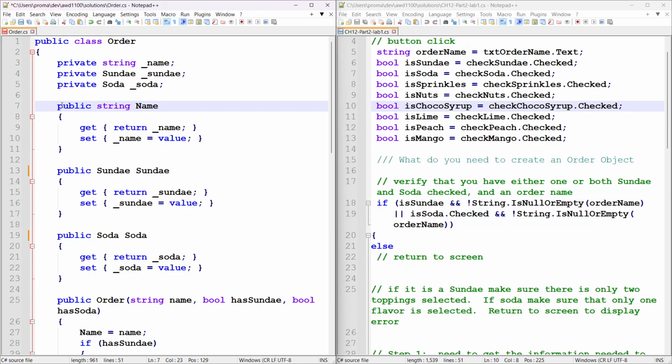And these are called properties, right? These are your instance variables, and these are the properties that you use to update them. These are made public so that you can update them outside of this Order class. The instance variables are not accessible; the only way to access them is through these properties. So in this case, you have a property called Name, another property called Sundae, and another one called Soda. Now, this is kind of a bad example, actually.